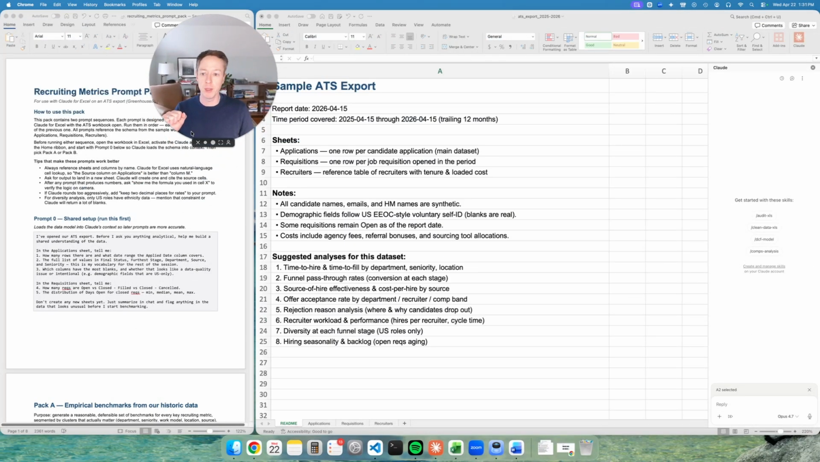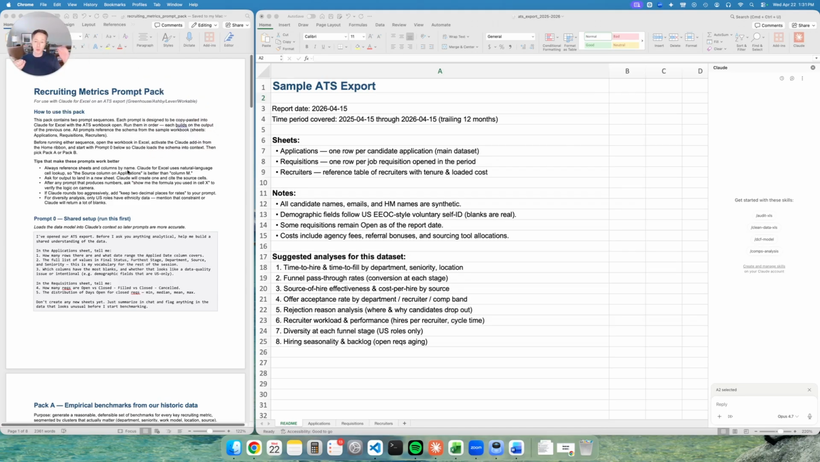I will jump into the actual walkthrough. So there's two things that you can use here. One is the prompt pack. We're going to use Claude for Excel today, so you can copy and paste this to a chatbot or use Google's new Gemini integration. I'm going to use Claude for Excel just because it's pretty robust. I've gotten quite comfortable using that recently.